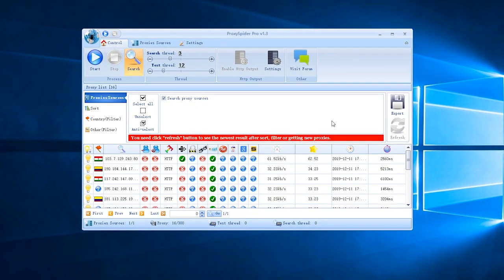Also, you can click the Export button to export the proxies you just scraped.